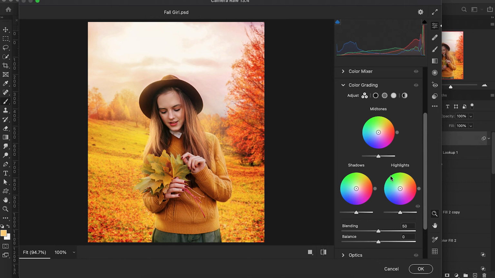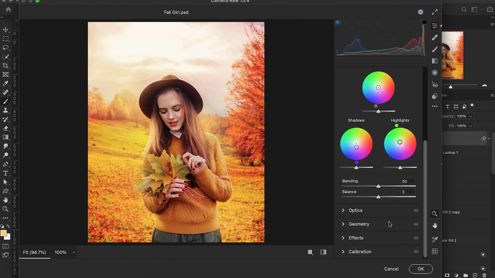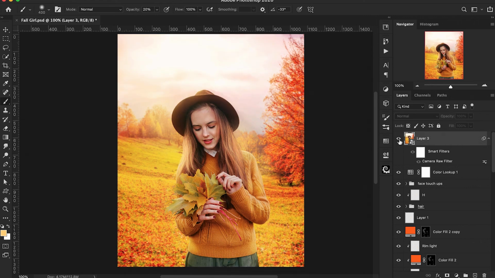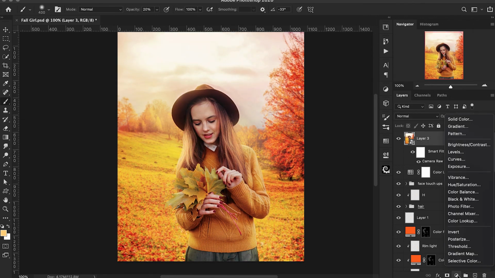And we'll do some final adjustments here with the color grading. So I think for the shadows, we'll just kind of add a little bit more blues and purples on here. And then I think for the highlights, we'll just make those a bit more warm, maybe a little bit green as well. Alright, so that looks good. And we can hit OK. And let's check out the before and after. That's the before. Here's our after.